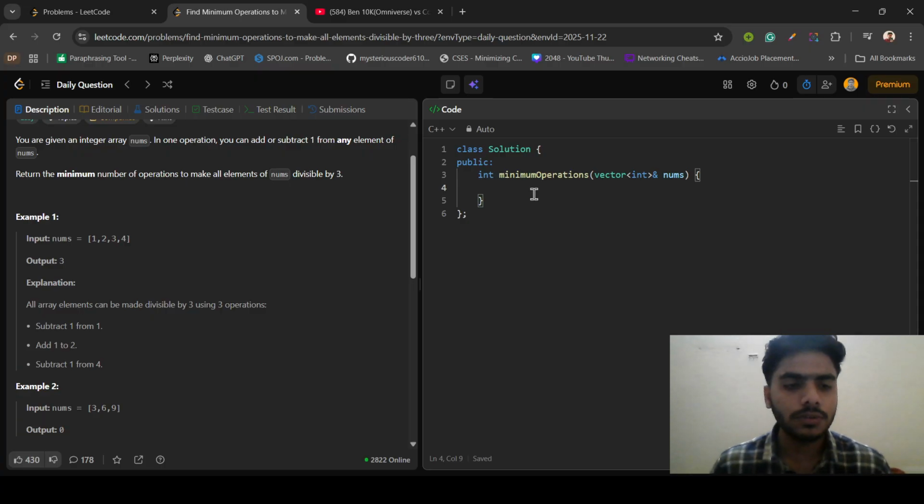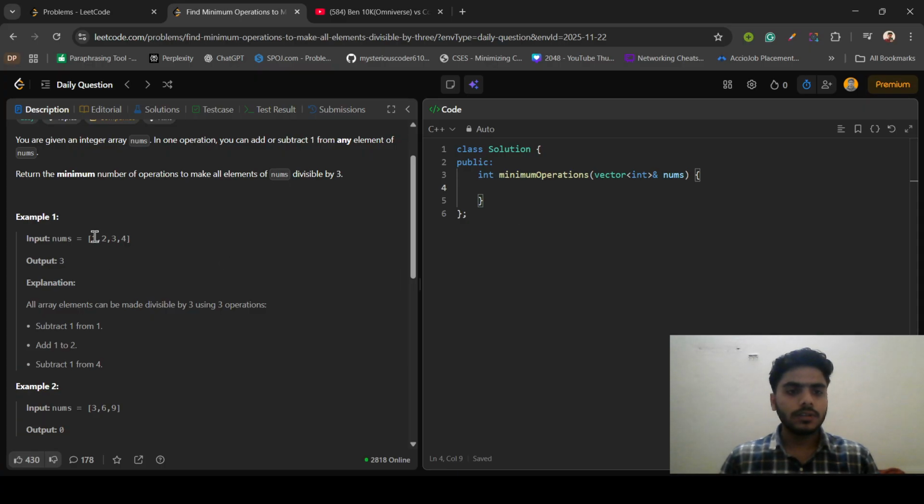First of all, I will find the remainder. I will change all the elements of this array to the remainder after dividing each element by 3. For example, 1 divided by 3, remainder will be 1. 2 divided by 3, remainder will be 2. 3 divided by 3, remainder will be 0. 4 divided by 3, remainder will be 1. Understood?